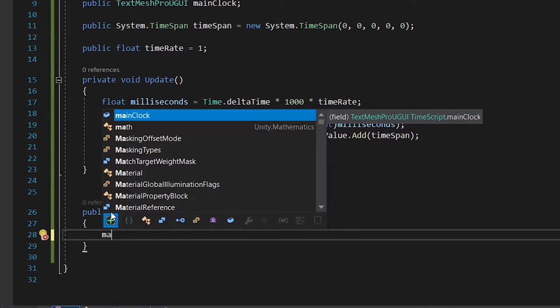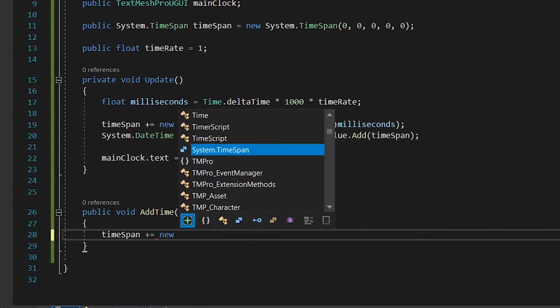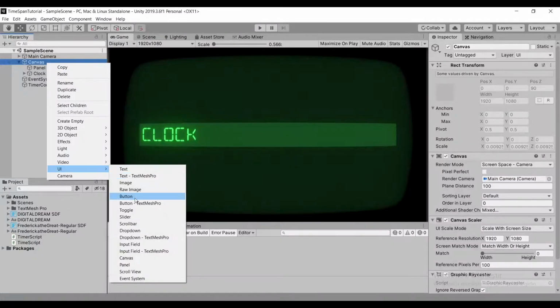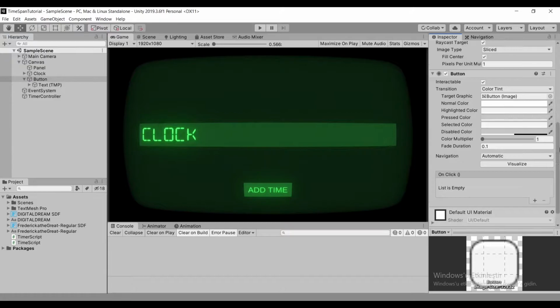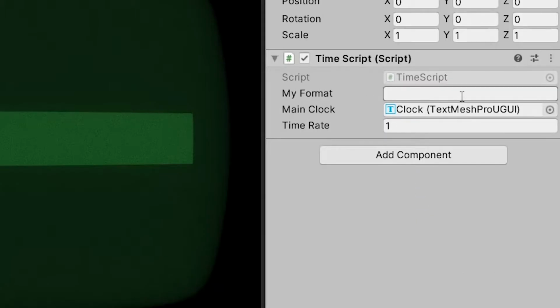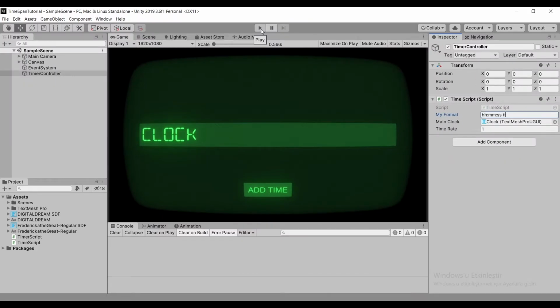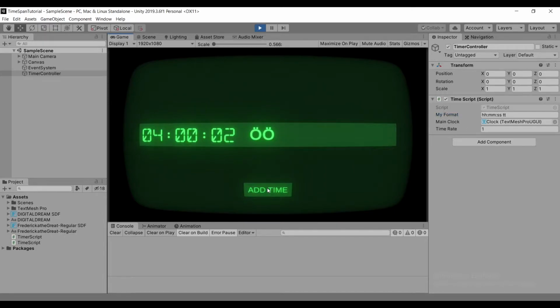Also, I added an AddTime method to see our results better. Later on, I created a button to run our AddTime method. We also need to write this line, which I'll explain later. And now, if you play our scene, we can see that our time is shown properly.